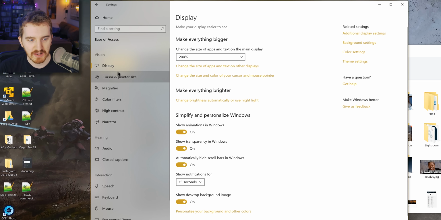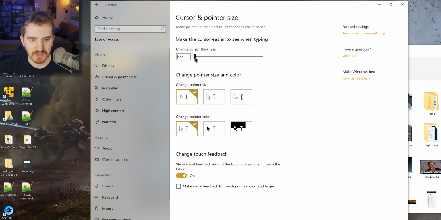So you have some options here. Got option for cursor and pointer size. All right, here's something interesting I'm going to test. So I have a custom, this is cursor thickness while typing.